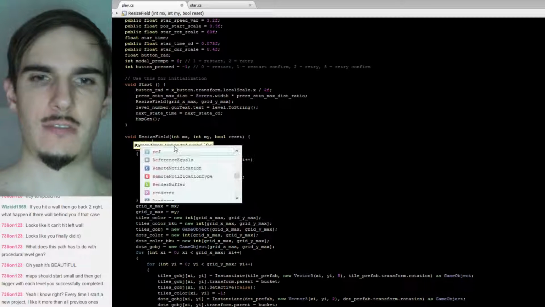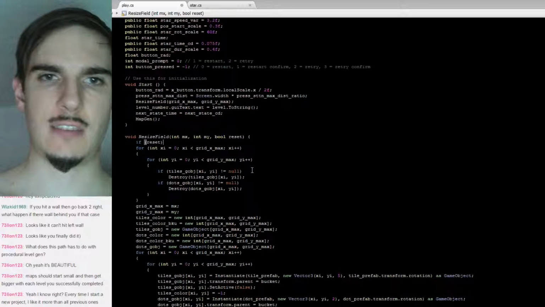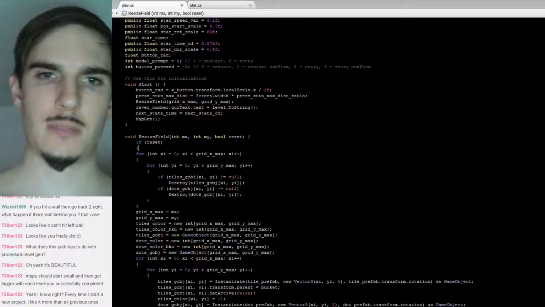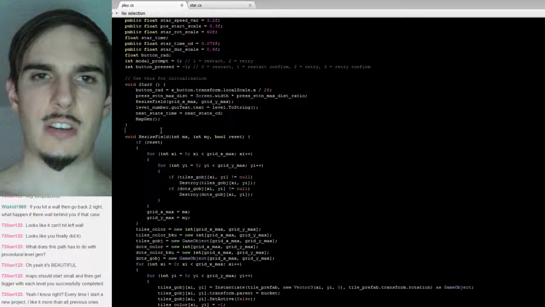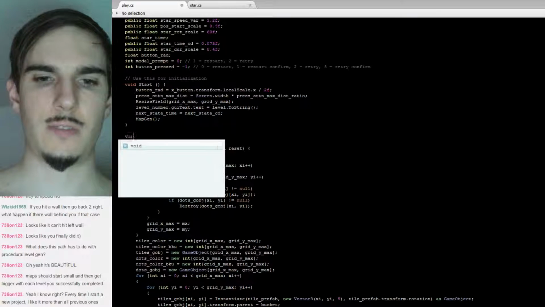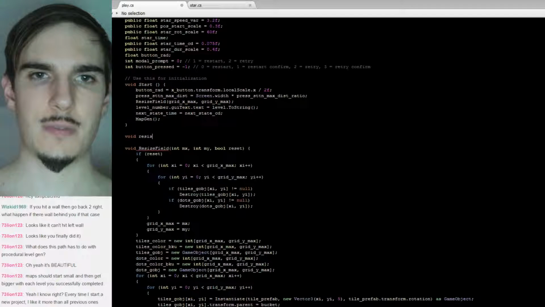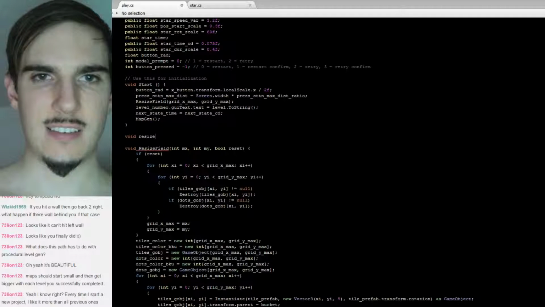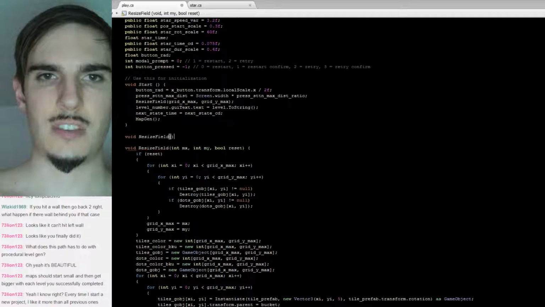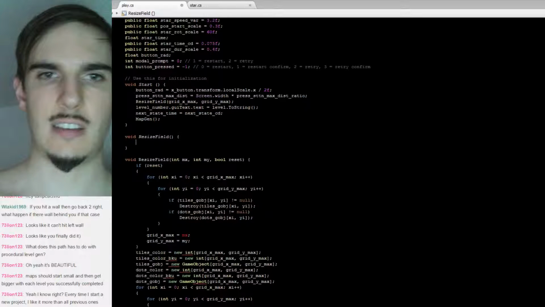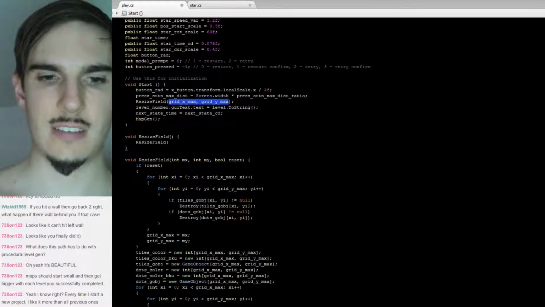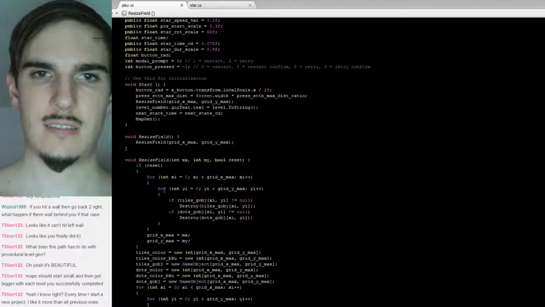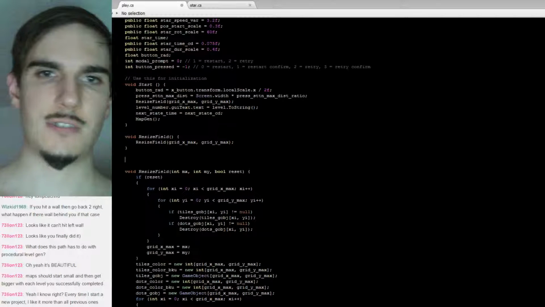So if reset then we'll do this part. Otherwise we'll just do that part, and then I'll make 2 overloads. So void resize field with no arguments will be resize field this, etc., and then the other one will be resize field with just those two.